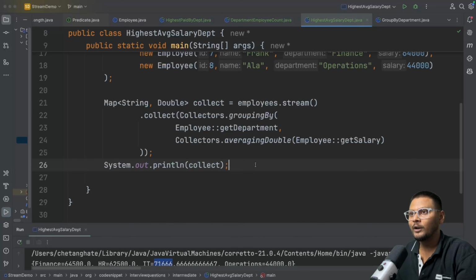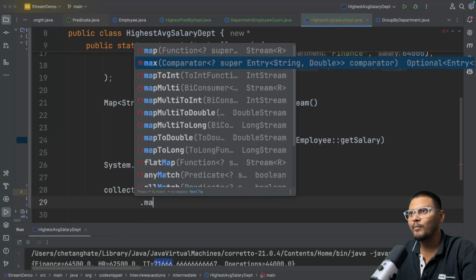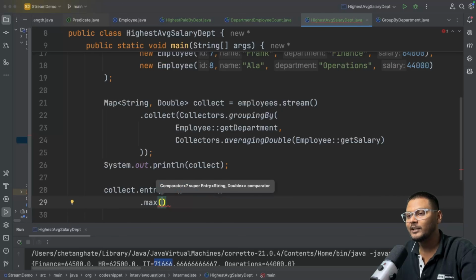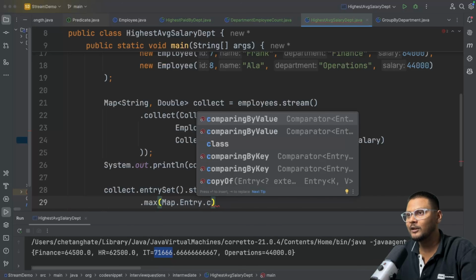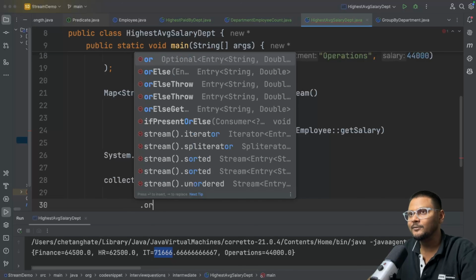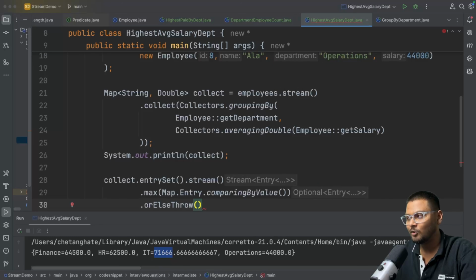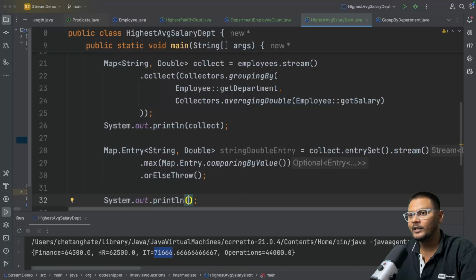Now again what we can do, we can just say collect, and now on this we can apply stream basically on this map, right? Now here I can make use of the max method, and max method will return me the maximum of what we want, the maximum of the value over here. So I can just say Map.Entry, and there is a method called comparingByValue. It will compare by value and find the maximum of those. And here if nothing is found, we will just make use of orElseThrow. And now I will just collect it into a variable, and let's try to quickly print it.